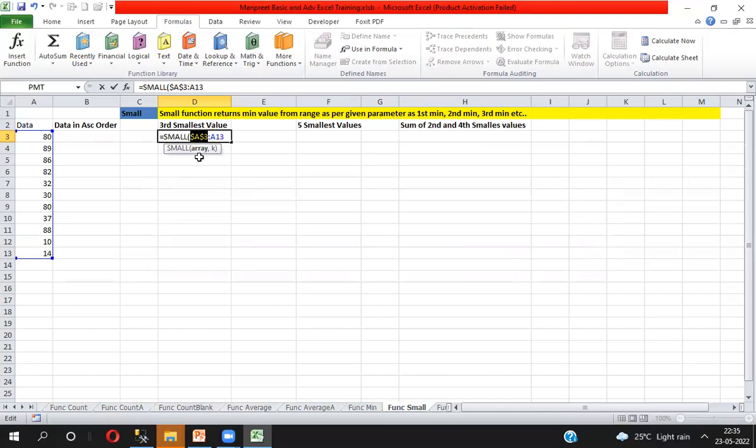Put your pointer on A13 and now apply F4. Now put your pointer at the last, comma. Which minimum value are you looking for as per the header? The third smallest one, so you need to put 3 here. Bracket close, enter. You can see your first minimum value is 10, the second minimum value is 14, and the third minimum value is 30. You can utilize this function to take the third, fourth, or whatever minimum you are looking for.